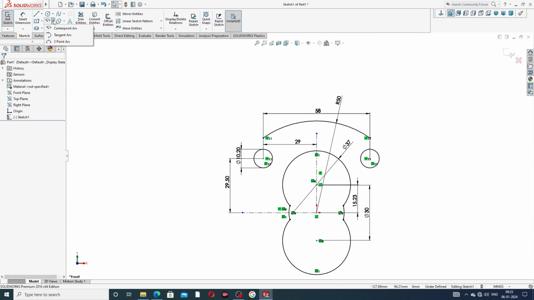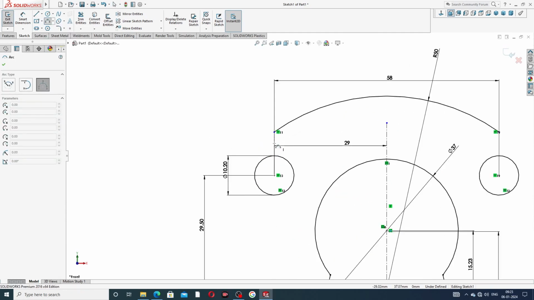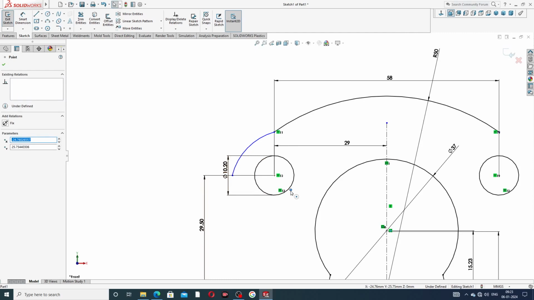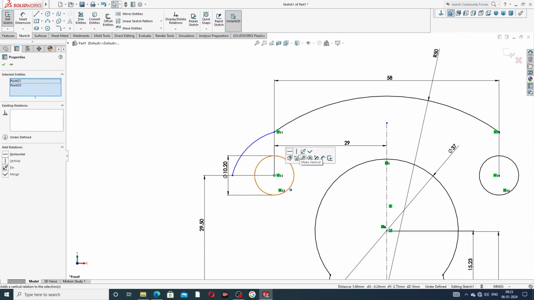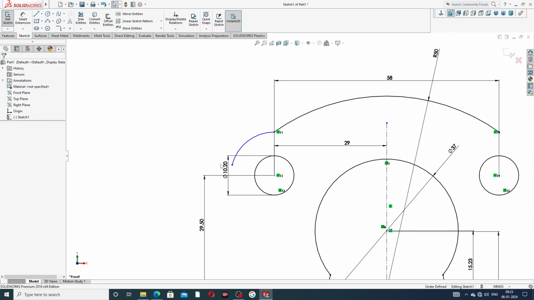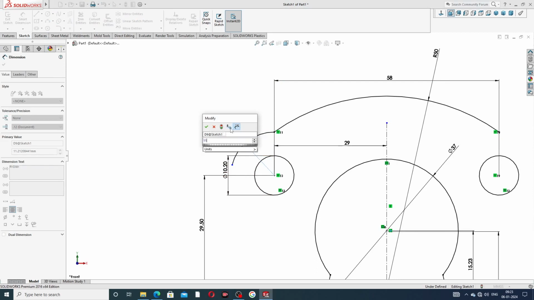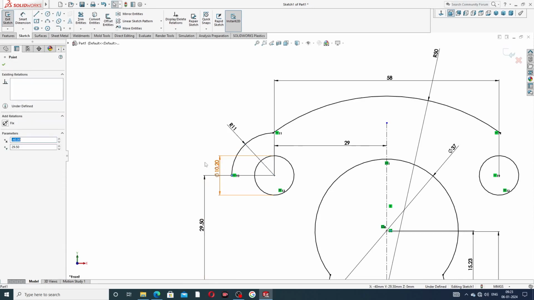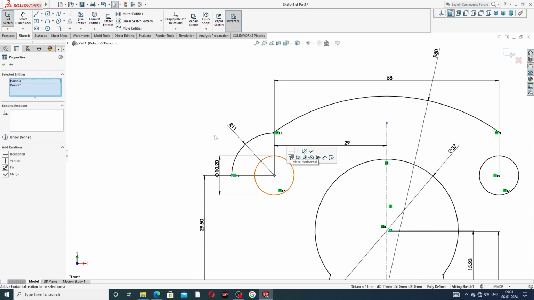Next, use a 3-point arc. Select here and draw this 3-point arc. Press the control button, select this point, and merge the point. Then define a dimension of 11 millimeter. And drag this point here, and make these two points horizontal.